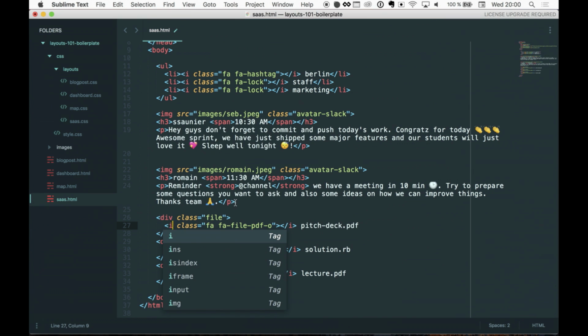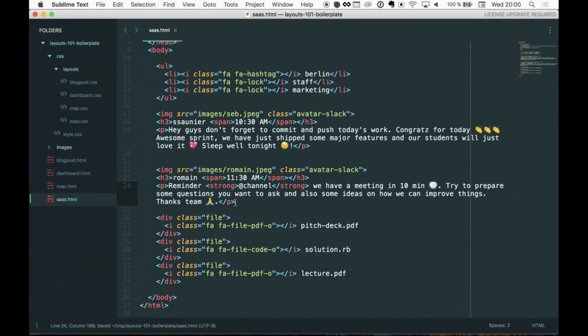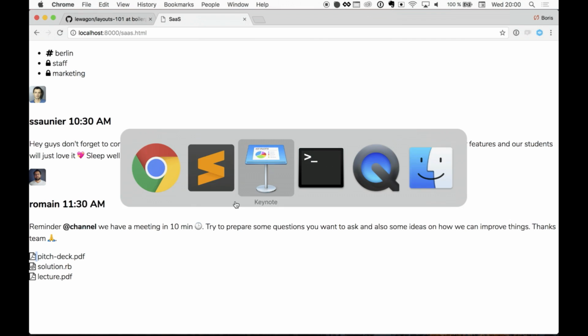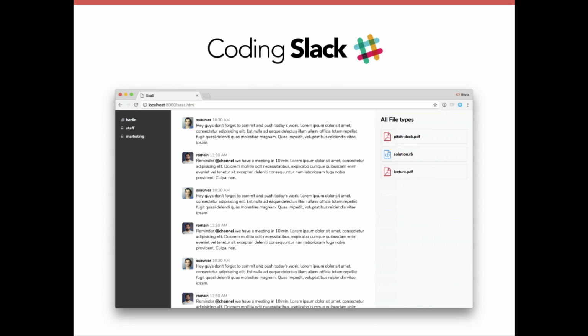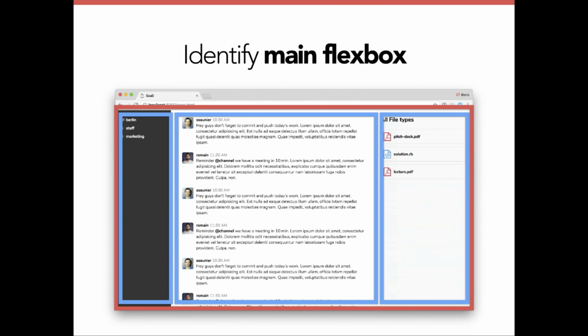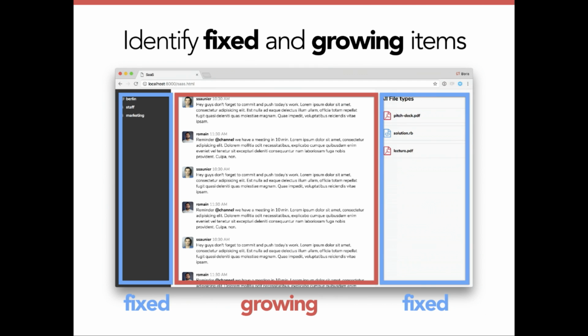Okay. Thank you. So again, let's do a bit the work of layout. So what's the main flexbox? Well, it's actually the whole container. How many columns? How many flex items? 3. Okay, 3. So my whole page is basically my flexbox with 3 columns. Which one is fixed? Which one is growing? The channel is fixed. Maybe the file upload is fixed and the messages is growing. Okay? So that's my choice. I decide to fix these 2 ones and make the middle one grow.